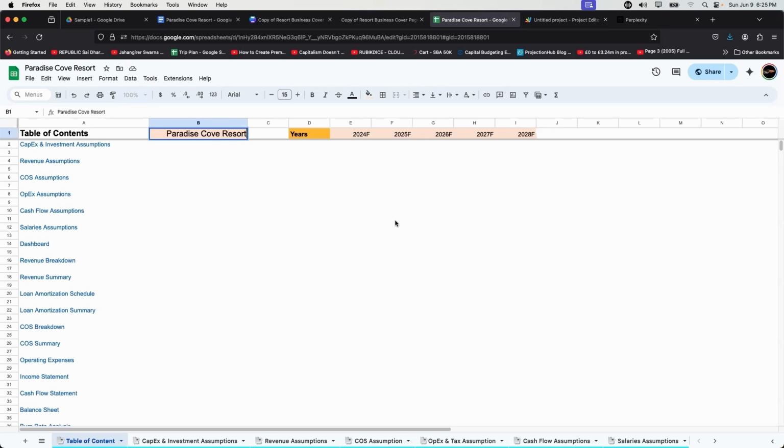Then decide on the projected years. For example, in here it's 2024 to 2028. Now let's say I want to make this from 2025 to 2028, then I can do that as well. 2025, 2026, 2027, 2028 and 2029.